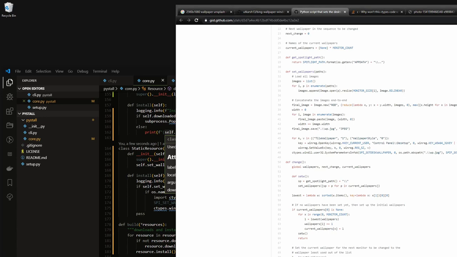And along with that, they are then doing for i, image in enumerate. So he's just enumerating through it. Is he ever actually using the i? Wait, he doesn't even use the i value at all. What? Why is he enumerating here? Okay, anyways. So, final image dot save, wallpaper dot jpeg. Oh god.